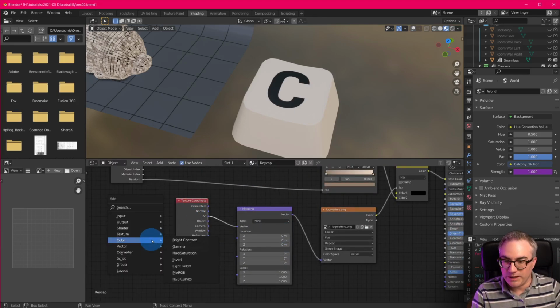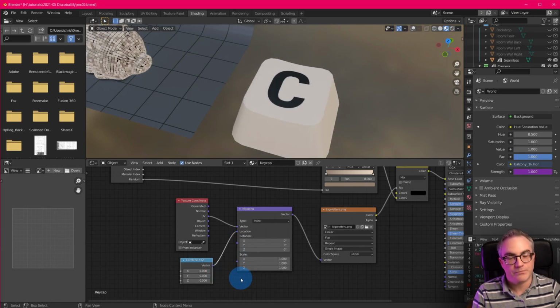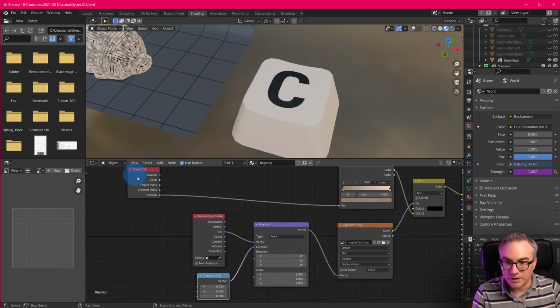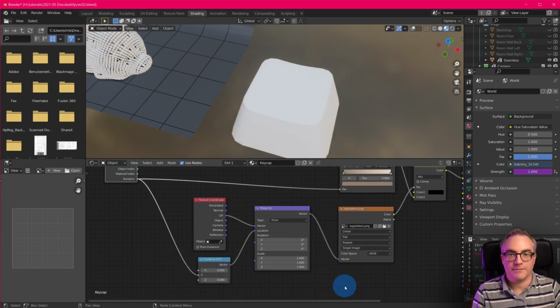So first of all, we create a vector. Because we need a vector here for the location, we create a converter combine XYZ, which gives us a vector that we can plug in there. Okay, nothing changed. Now we need a random, so plug this random into our Y.